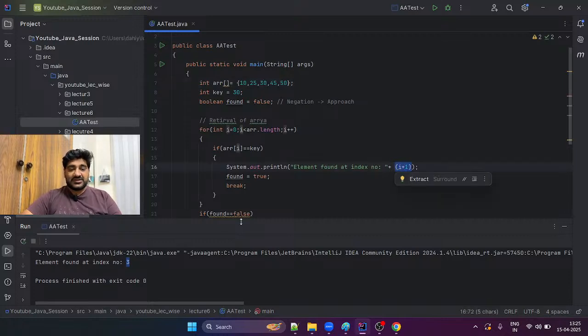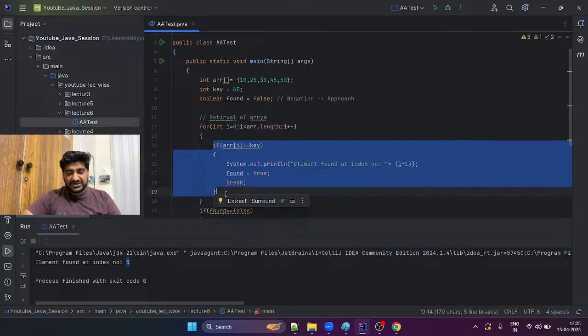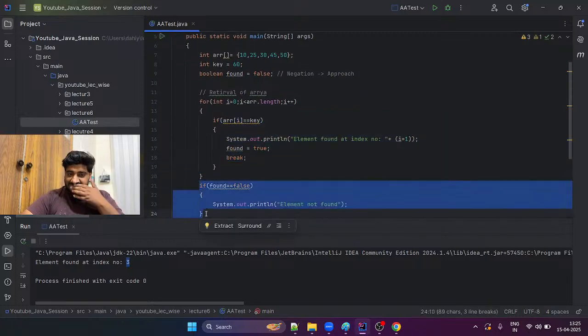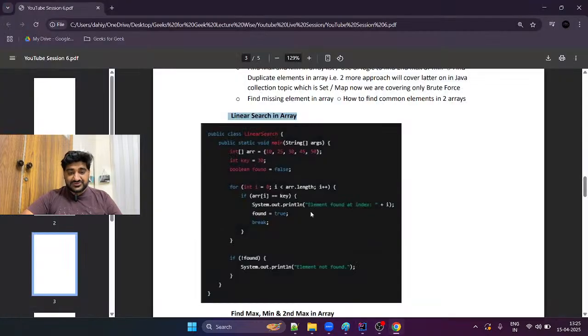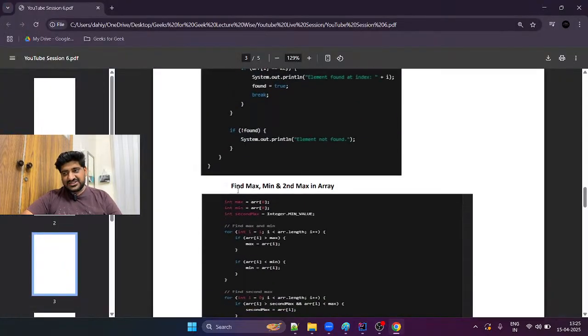Okay, so you can see this is how the code looks. Now I have intentionally made a key which is not present in the array. That means the first condition will not work, and the other condition will work. You can see element not found is being thrown. This is the first program that you are going to do when dealing with arrays. I hope you are able to understand the same.